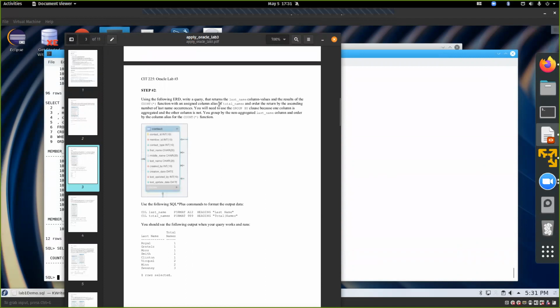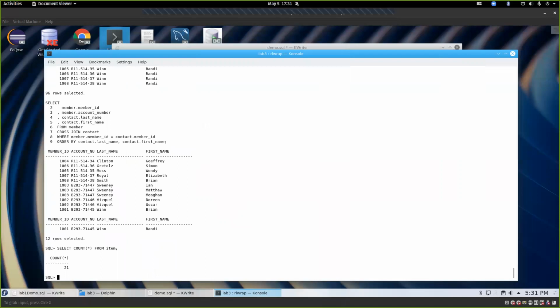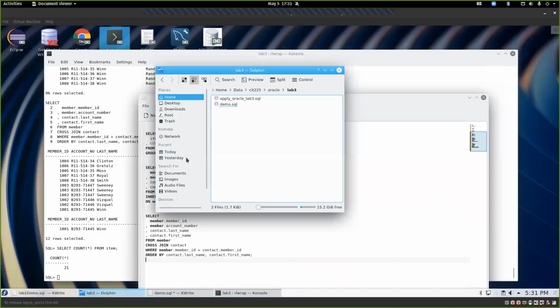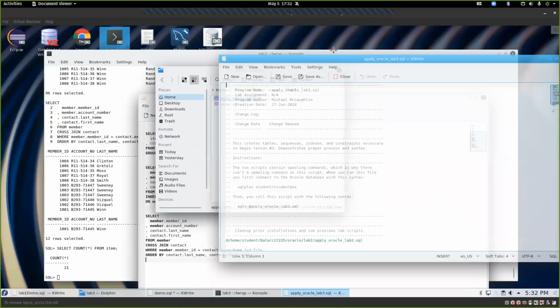Step 2 says write a query that returns the last name column values and the results of the count function with an assigned column alias of total names, and order the return by the ascending number of last name occurrences. You will need a group by clause because one column is aggregated and the other column is not. You group the non-aggregated last name column, and order by the column alias for the count function. So let's go over that one real quick. I'm going to switch over here to our apply Oracle Lab 3.SQL.